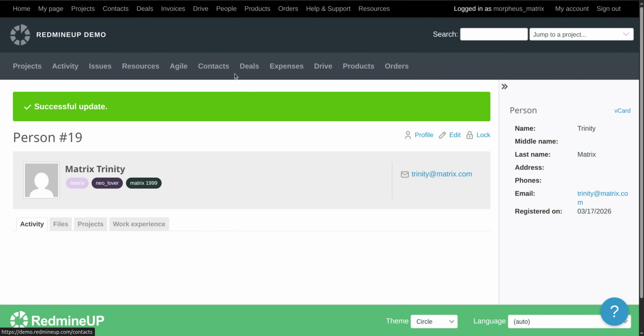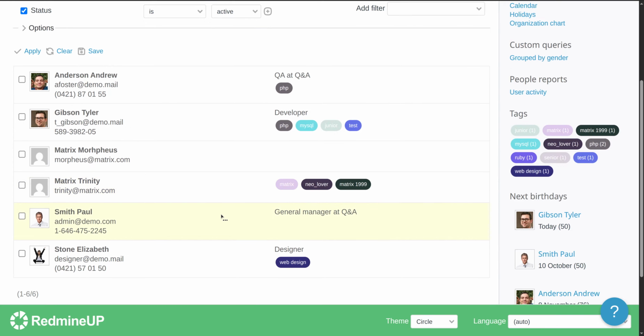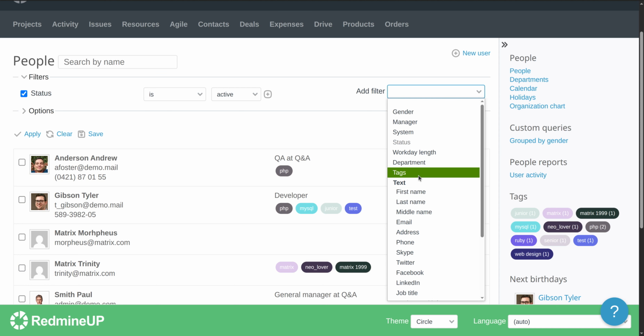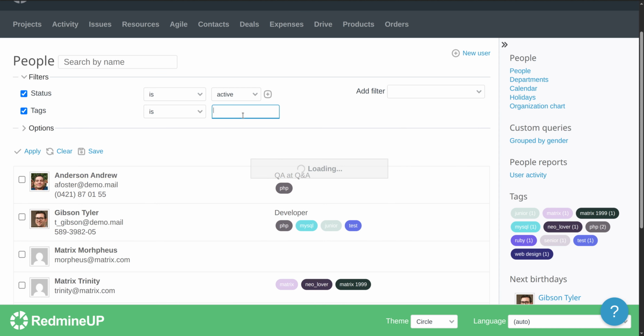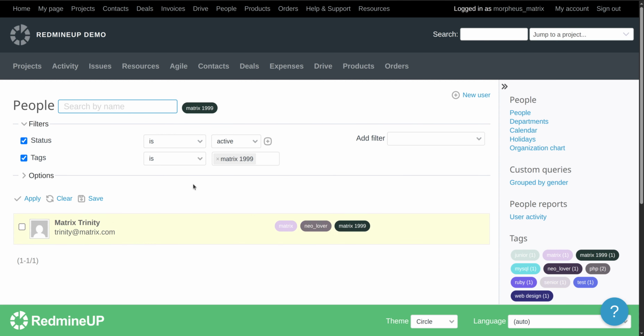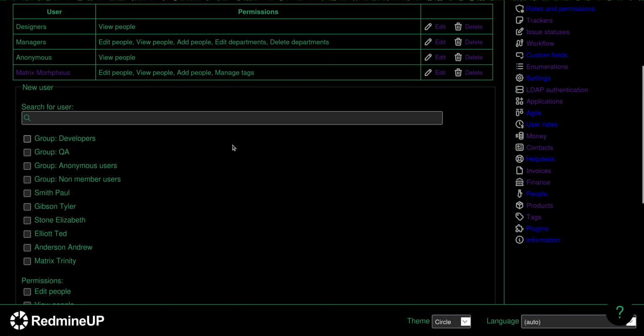So if we list the people again, we see that Trinity has some tags. And yeah, if you like, you could filter her with tags is, for example, Matrix 1999. And we click on apply and we see that Trinity is filtered by this tag. This is the power of tagging. Okay, so let's go back and see what we have else.